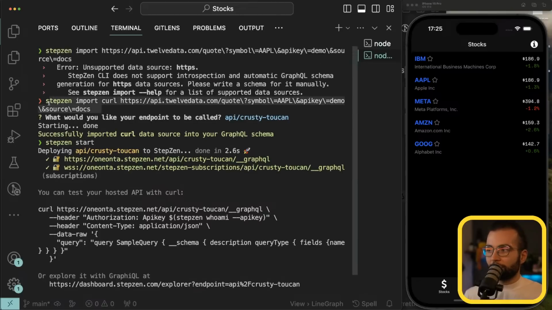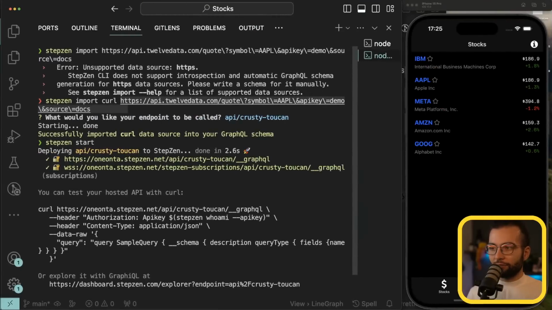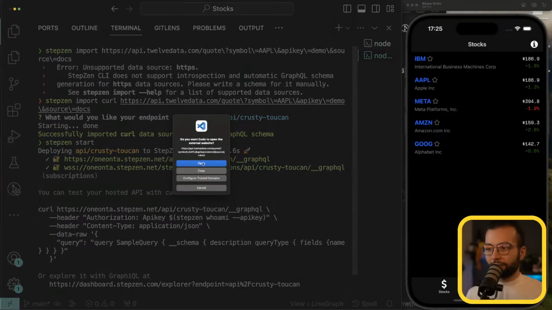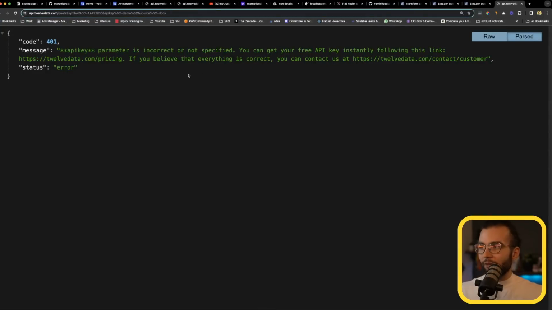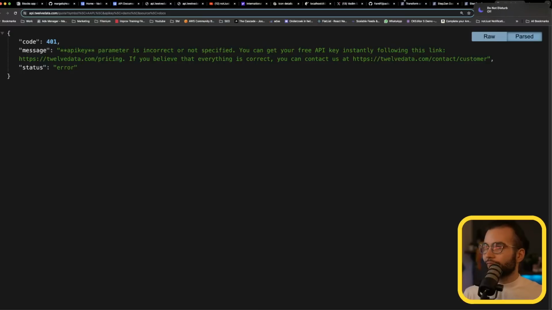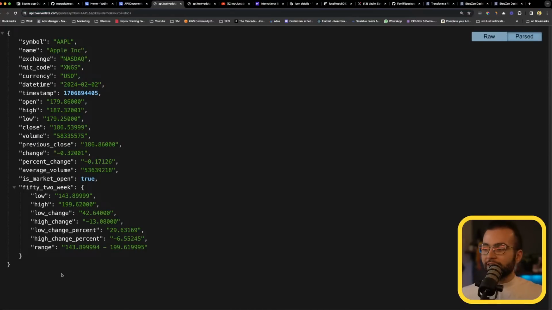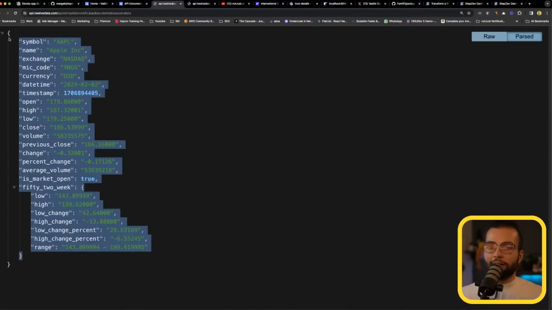The first step that we have done is StepZen import curl. By running this command, StepZen sent a request to this URL that we provided to it. If we send a manual request there, the response is going to be this one.